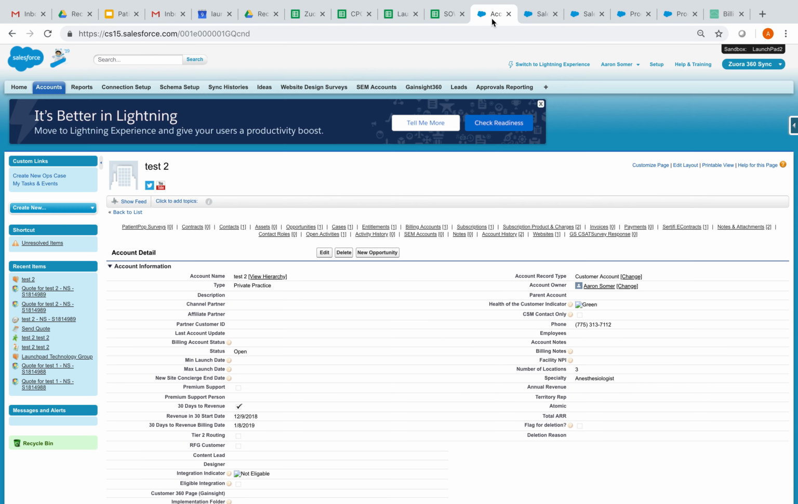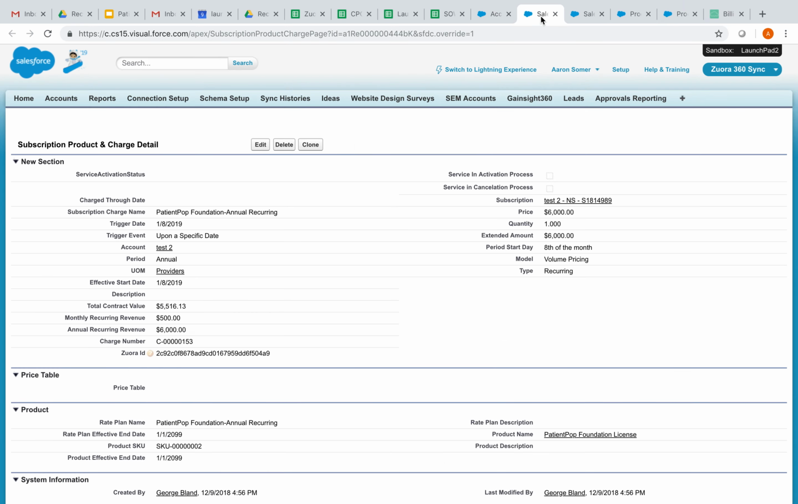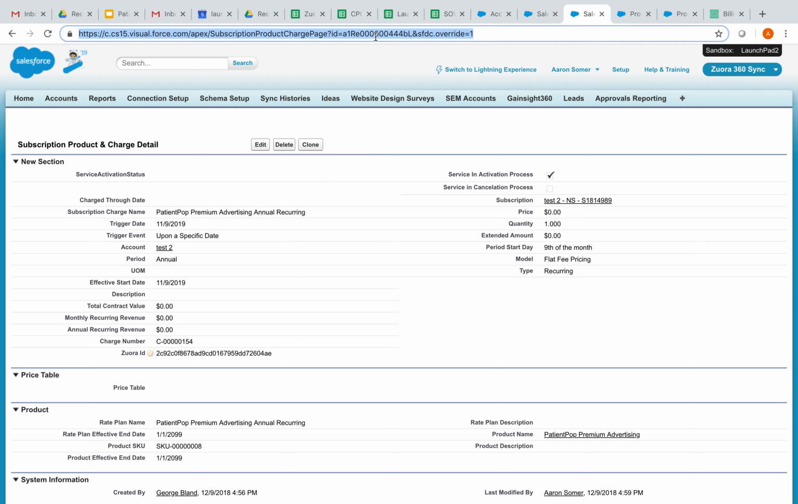The other thing that's happened, let me find the right charge. So I'm back on the, oh, this is foundation, this is advertising. So this is the one we just activated. If I click refresh, because the service is actually active, Zora has synced that status back to Salesforce. Now, because it's active, I actually have a cancel service button.